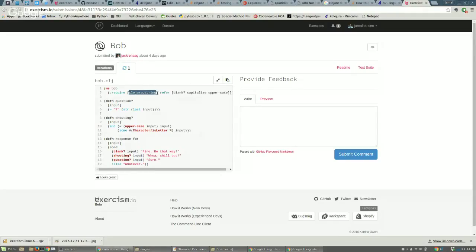And this one is requiring Clojure string rather than... It's probably for this uppercase here, so that they don't have to reference... Oh, no, here it is. I don't know what the word is. The functions? Yeah, let's go with functions. The functions that it's importing, essentially. Yeah. That's cool.